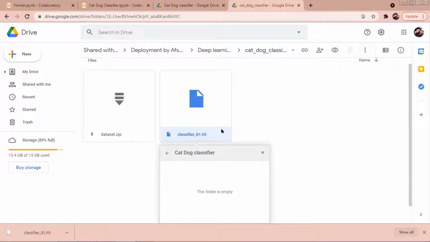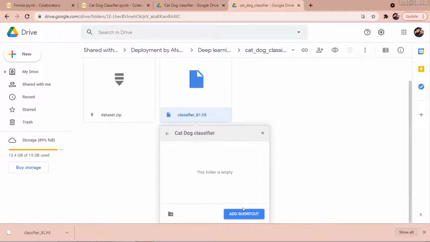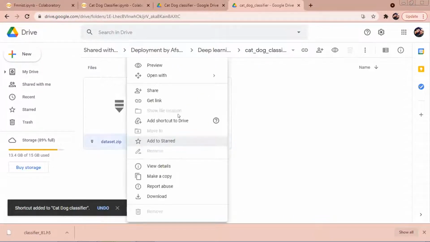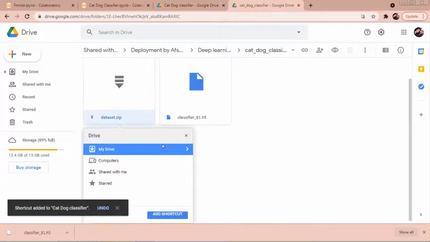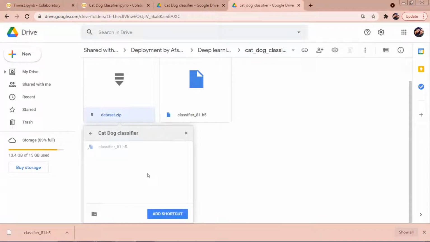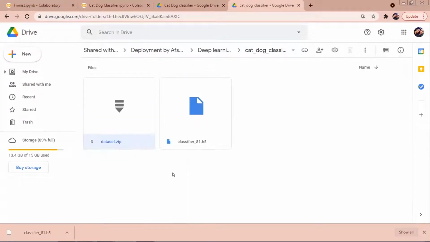Scroll down, there will be an option here: Add shortcut. Do the same for the dataset zip also. Let's see if this approach is working or not. This is a shortcut, right? Yes, it will work. Unless this file is moved from here, it will work.